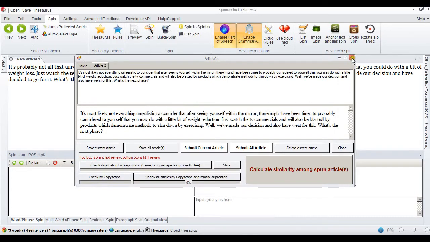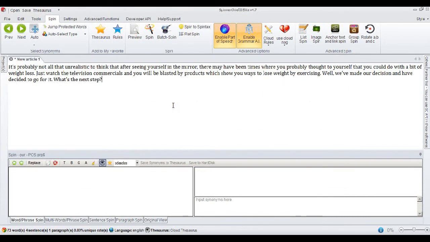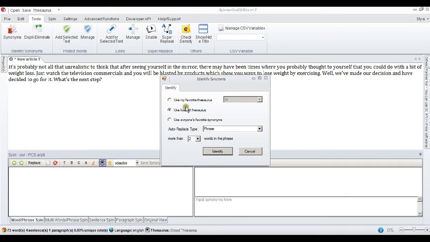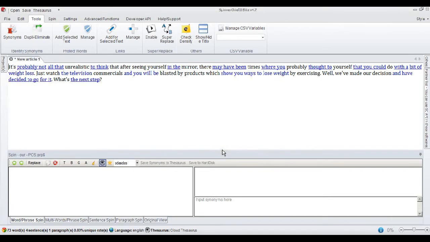So we'll close that off and see what we can do in the future to avoid this happening. If we go to Tools, we can see under Identify Synonyms we've got 2 buttons here. So let's click on the Synonyms button and identify the synonyms. We're using the phrase function here for this time. It doesn't matter, you can use whatever thesaurus you want. Click on Identify, and SpinnerChief has identified all the phrases for which it has synonyms.